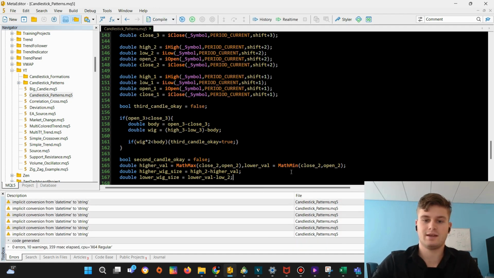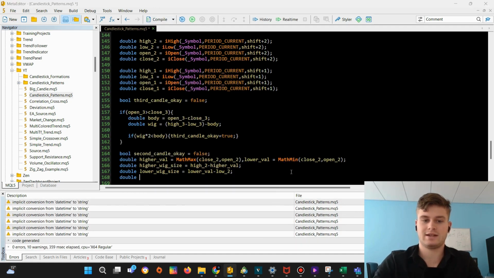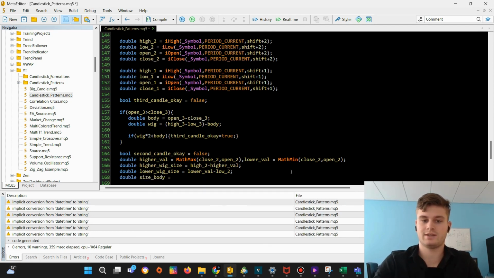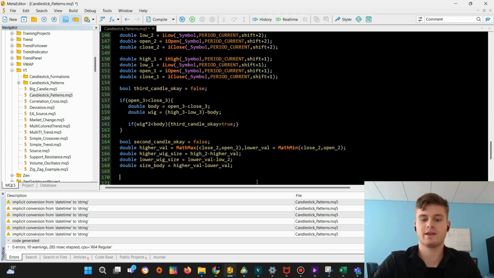Then I can also create size body, and I can just calculate it like this: higher value minus the lower value. This is all the information that I need. So let's proceed.